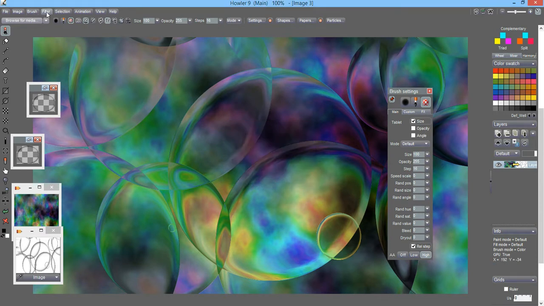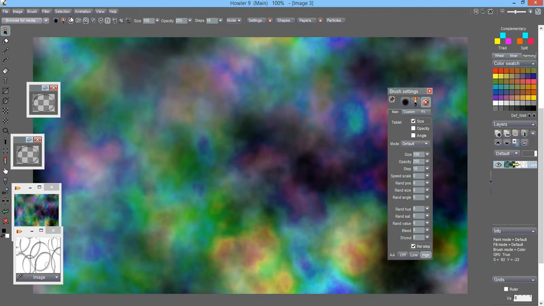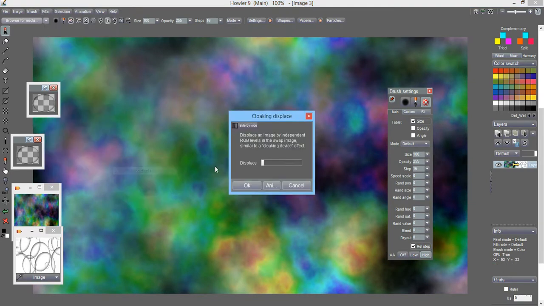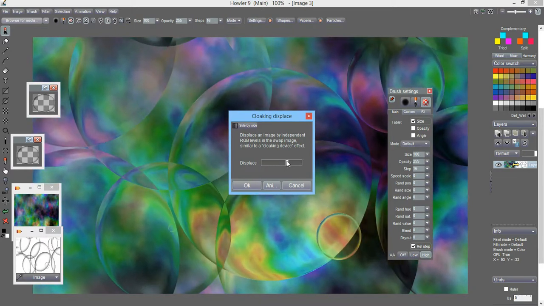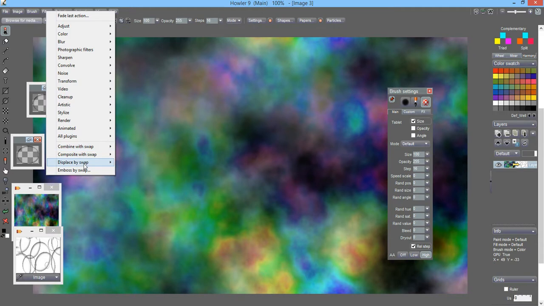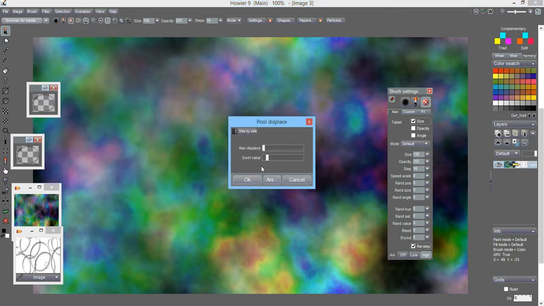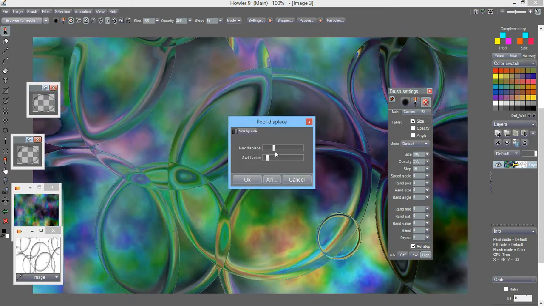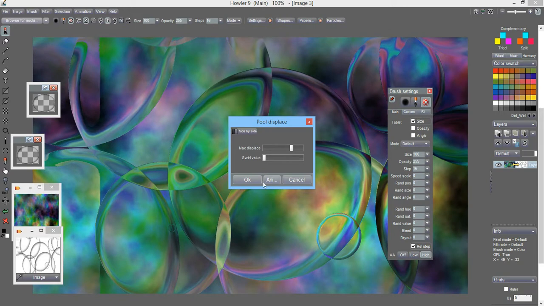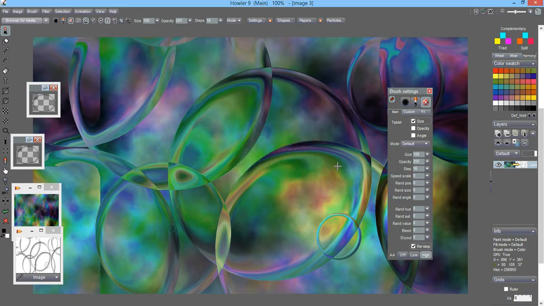And there's a lot of different types of displacement you can apply. There's about five, I think: displace, cloaking displace, a slightly different effect. Let's see what else we have. Displace by swap, pool displace. And so you can see there's definitely a lot of different styles and effects to explore. But in any of these, you're not actually seeing the bubble anymore. You're just seeing its presence, or the effect it has in terms of a displacement.